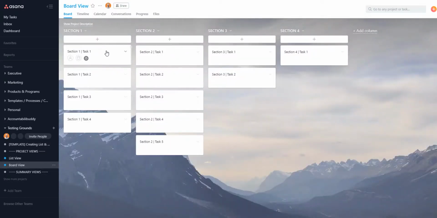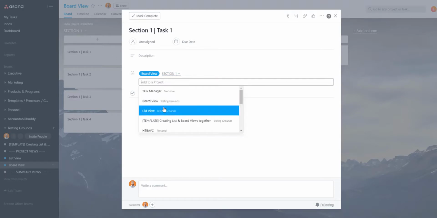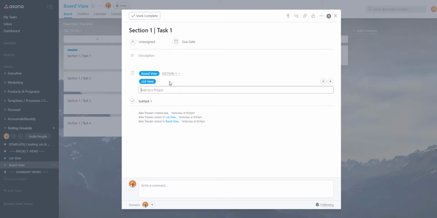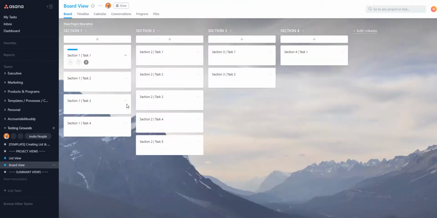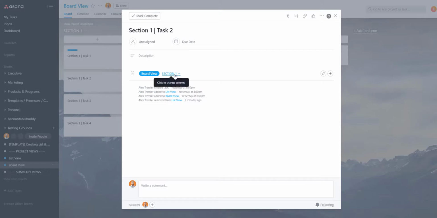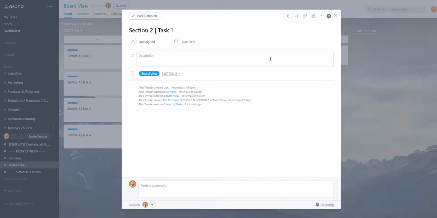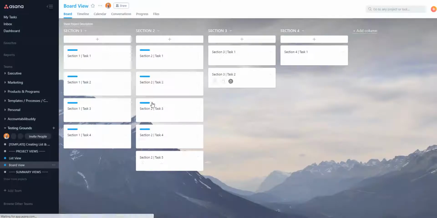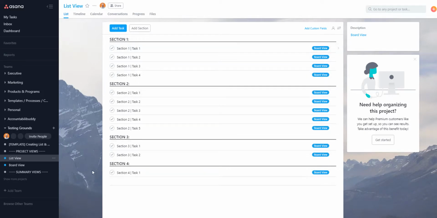The next step is doing the same thing that I did in the list view. But the unfortunate part with a board view is you can only do one at a time. If I add it to list view, it doesn't go into a section right away. It just goes to the very top of the list view. So you can either move it down here, or you can do the same thing as I did earlier and select the section that you want it to be in. Like I said, you have to do this for each task that you have in the board view. And there they are. So that's how you would create a list view project if you already have a project built in the board view.